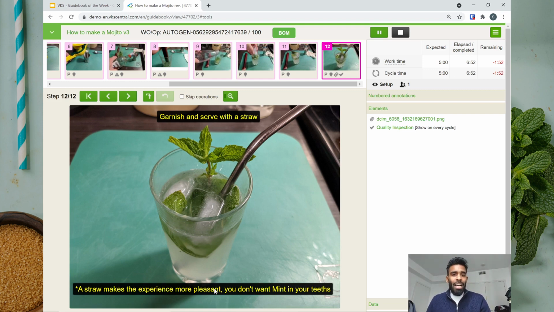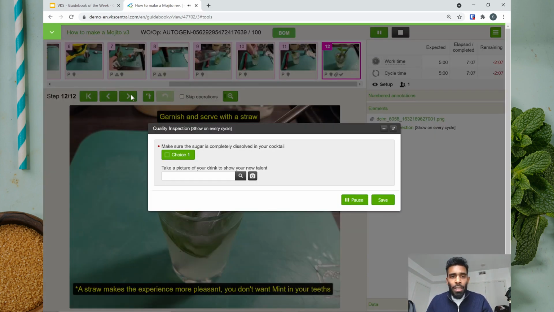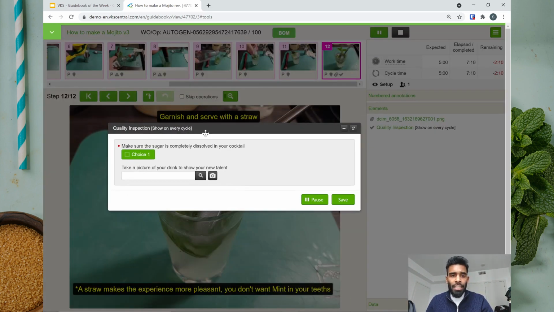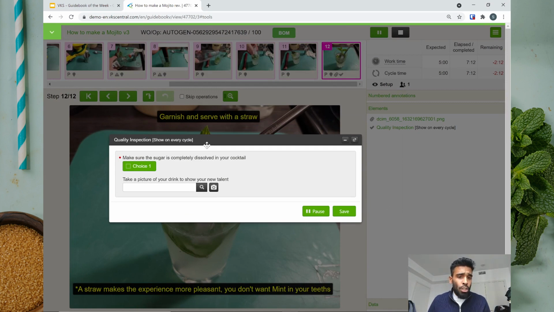So again, if for any type of quality or any type of inspection purposes, you want them to prepare it in that specific way, again, you can show it how you want them to prepare it. And when we move on to the next step, we have a quality inspection form. Again, these are some of the data that you want to collect to ensure that they are actually preparing a perfectly made mojito with the presentation and everything.